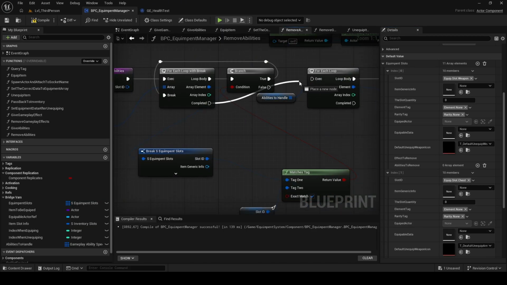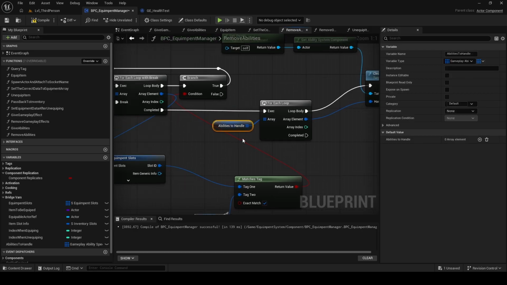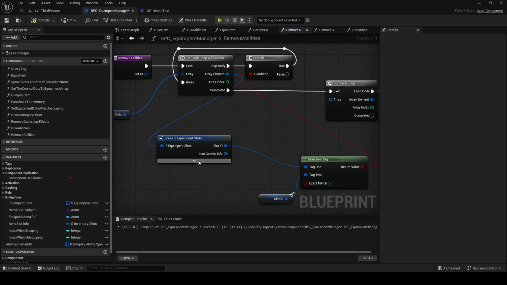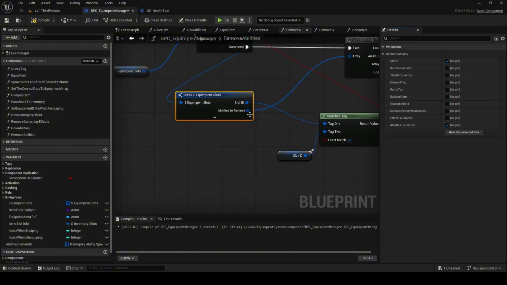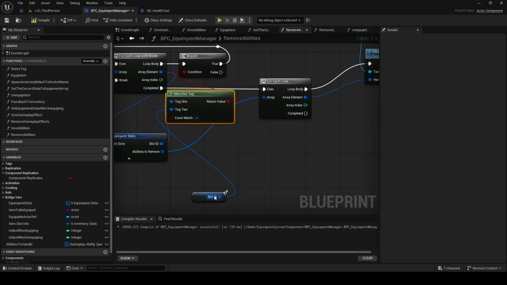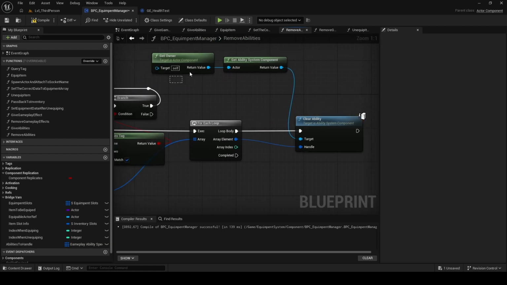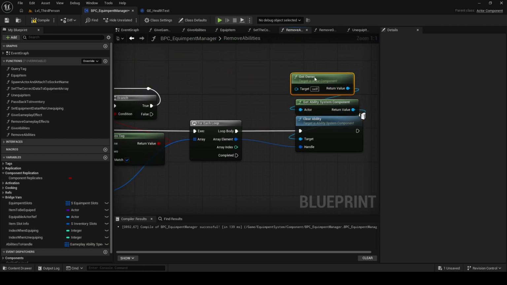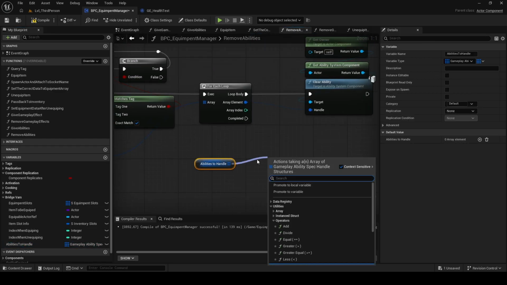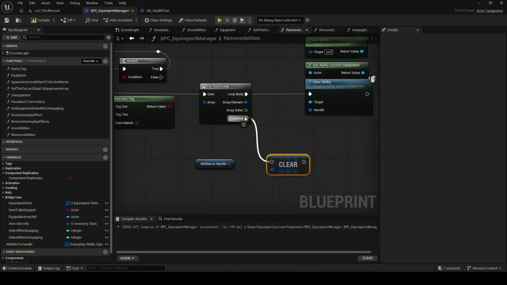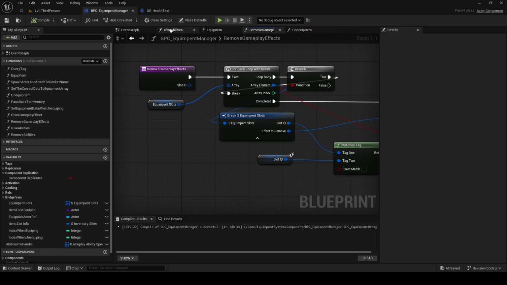So in completed, now I can say for each loop remove the abilities to handle, but instead of this ability, I will connect the abilities from my struct. So I can hide this now. Let me do this, and in the clear ability, right, I can clear the abilities, and on completed I can take the abilities to handle and say clear. Okay, and now let me close everything up.